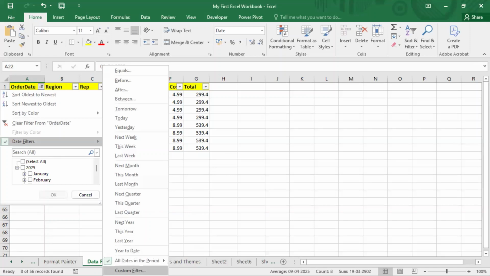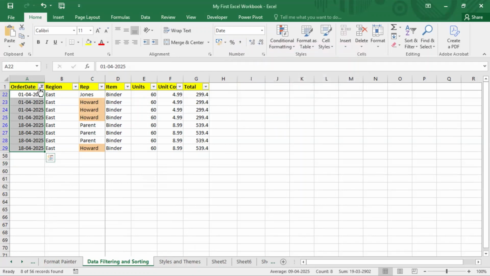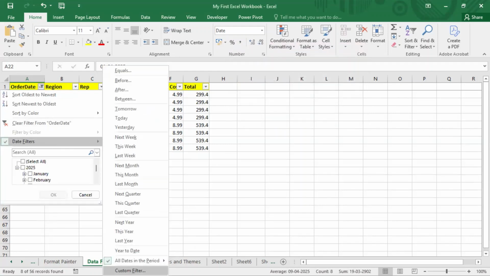Or I can have a custom filter, where I can have custom dates, which is equal to, does not equal to, or between a particular date range. So I can use custom filters to get to my specific values. I can have an and or conjunction, whatever I want. Apart from these, there are pre-designated functional filters available for dates. These are specific to dates. You will not find them for text or numbers.